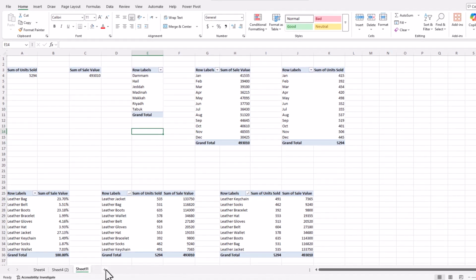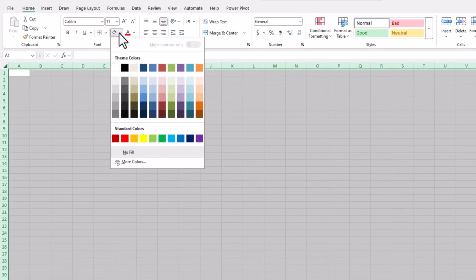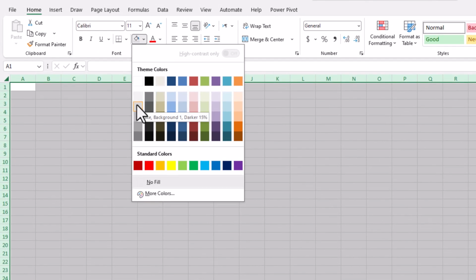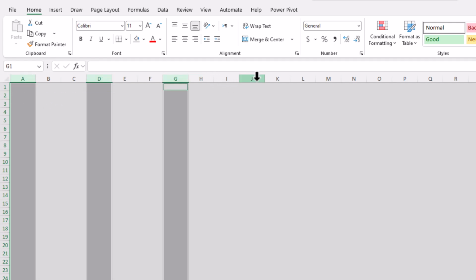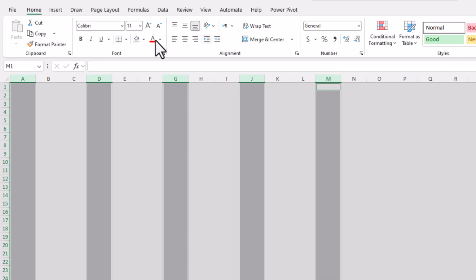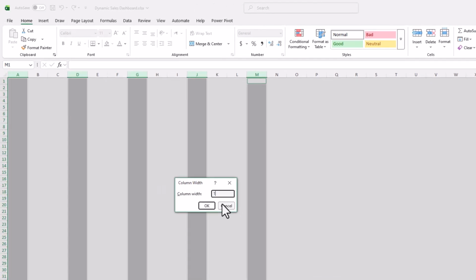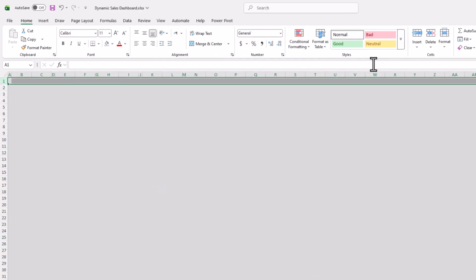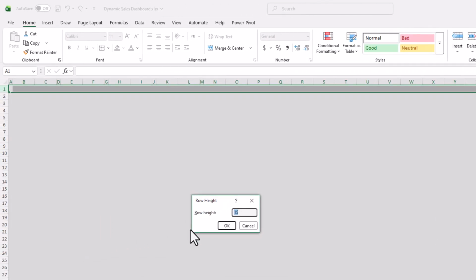Now we need to create a new sheet in which we are going to create our dynamic sales dashboard. Click on the corner and change the fill color of all the cells. Maybe I will give the color light gray. I will change formatting. Maybe I will select columns A, D, G, J, M, go to the Home tab, go to Format, Column Width, and change the column width to 1. I will select the first row, go to Format, Row Height, and change the row height to 10.